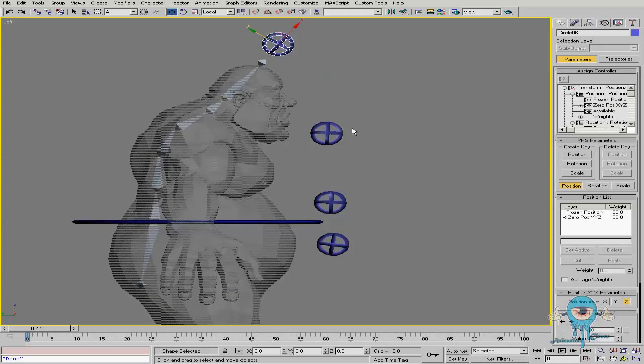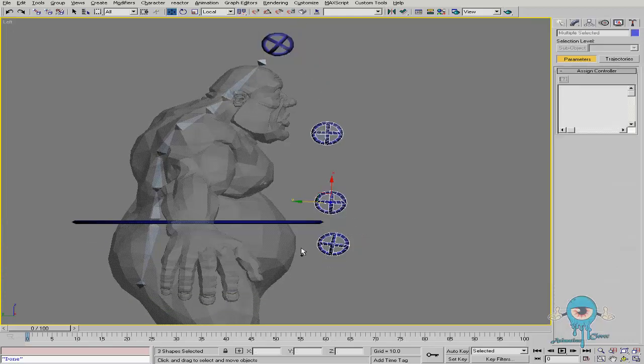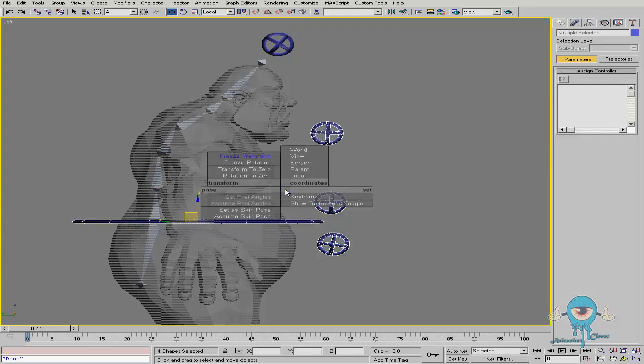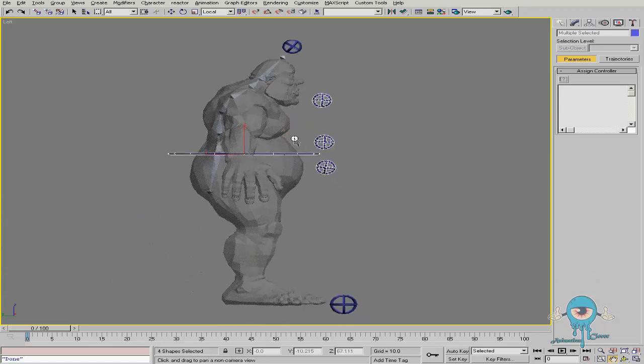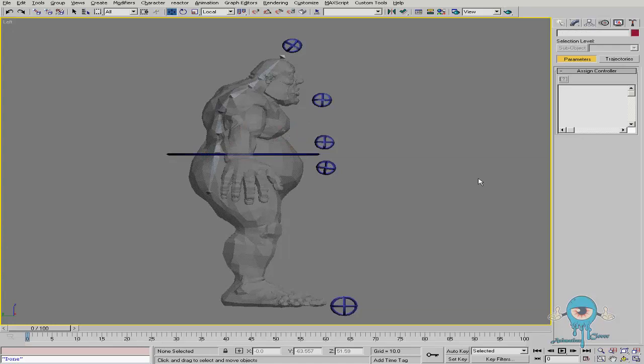This is going to make it a lot easier to set the character up. We can now zero out all of the controls all at once by selecting them all, Alt, right click, Freeze Transform, and say yes. Now we have frozen transforms on all axes and zero values that we can start rigging with.